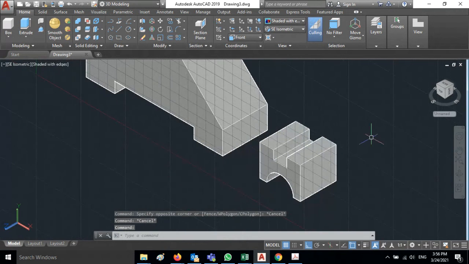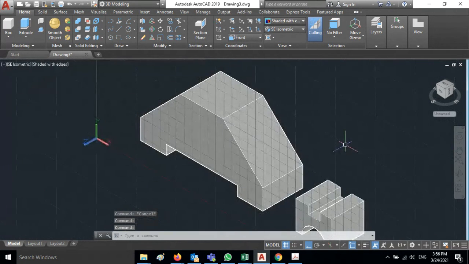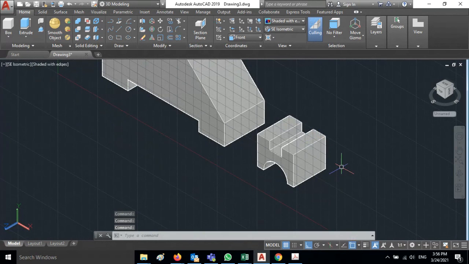Okay, therefore we have completed these 2 exercises. The first one is this one, and the second exercise also we have completed.